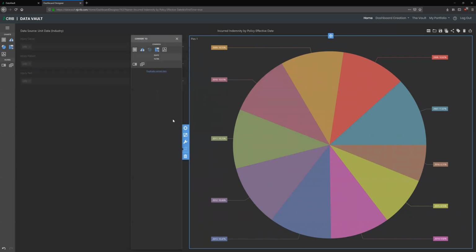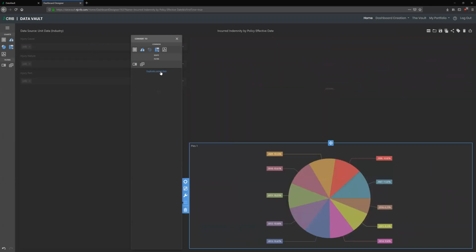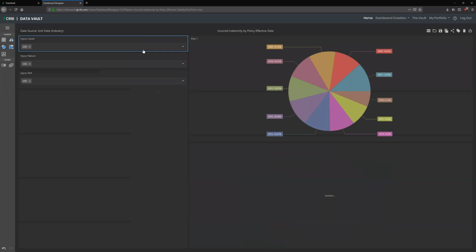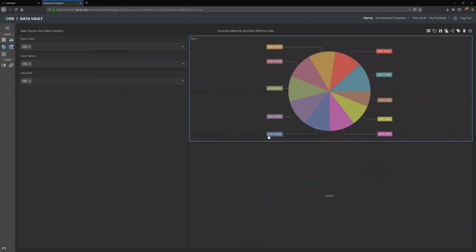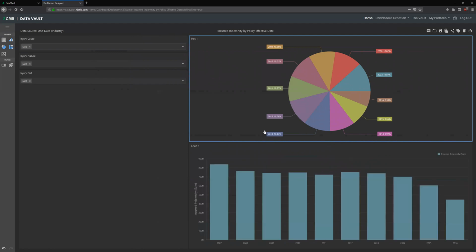If I wanted to, I could actually just duplicate and have the pie chart and the bar chart side by side. In order to do that, I click to duplicate current item, and now I can change one of those items to a bar chart. You can see here that both are displayed.